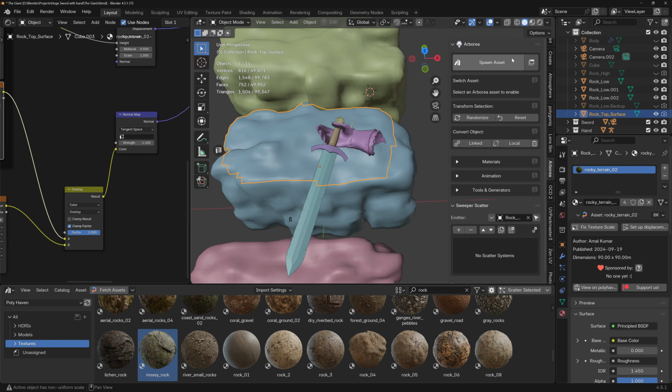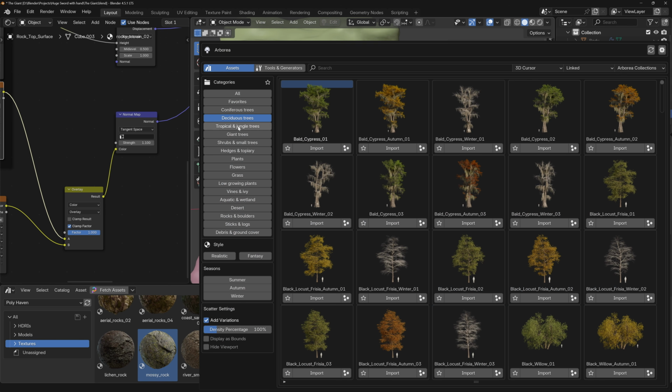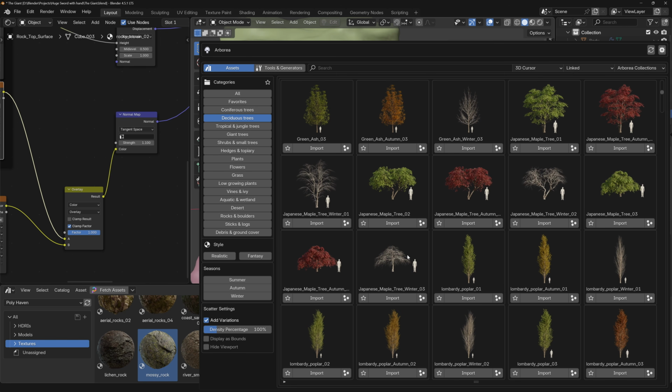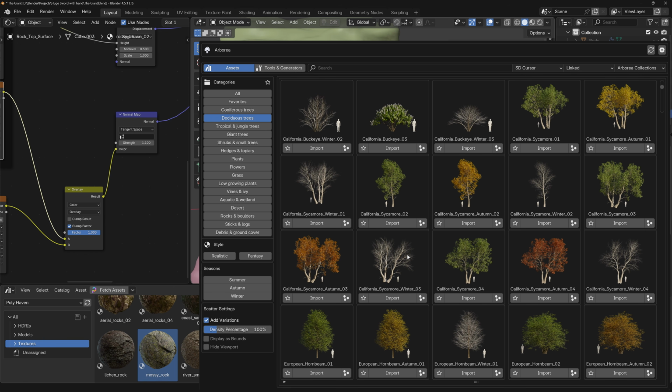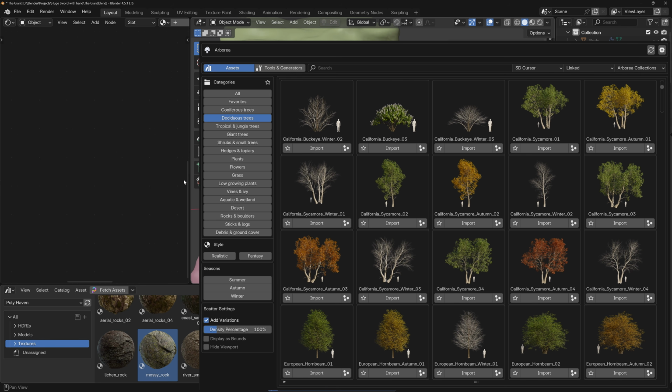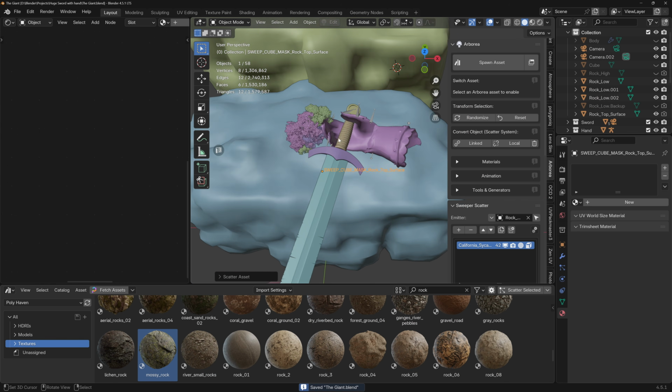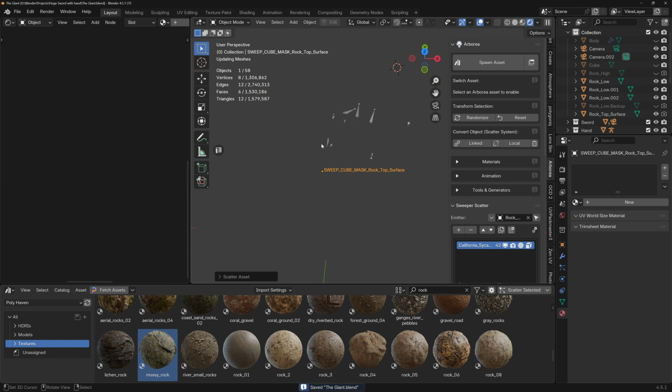So this is selected. We will spawn some assets. So let's go for some trees. And let's see which trees I will go with. Maybe this one can be cool. So let's go and scatter it. Let's see how this looks. Okay, I will save it and I will go to the render view.